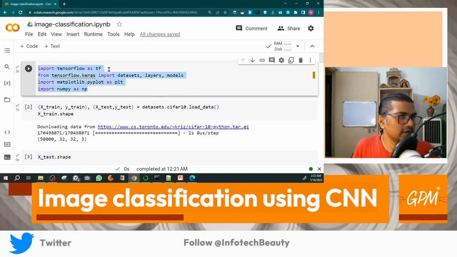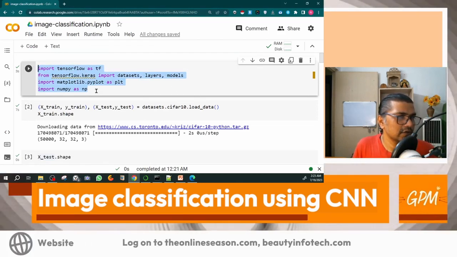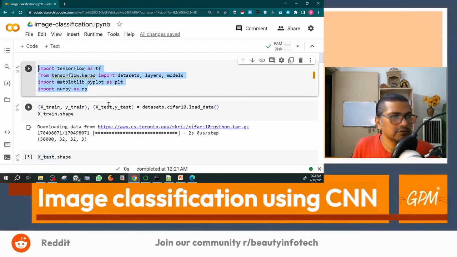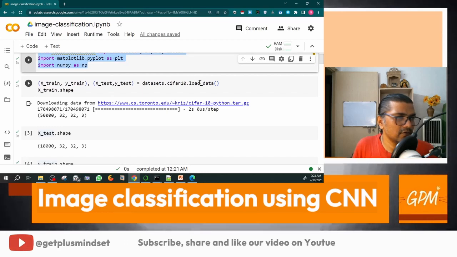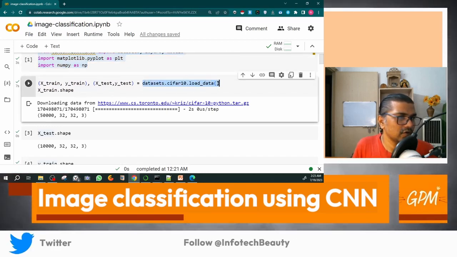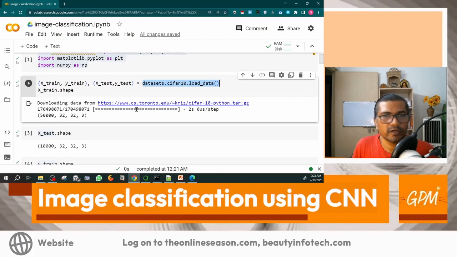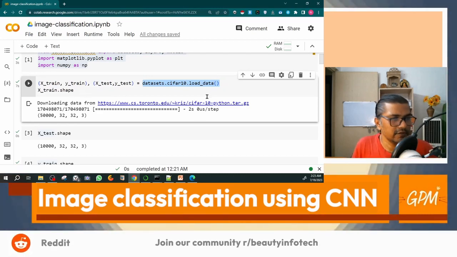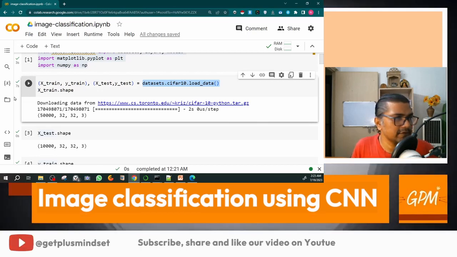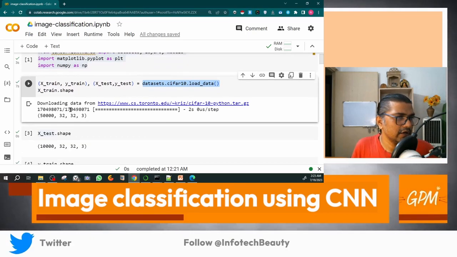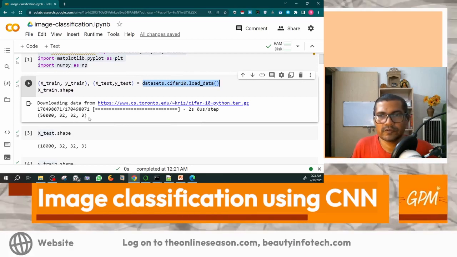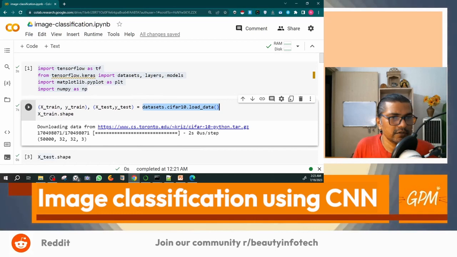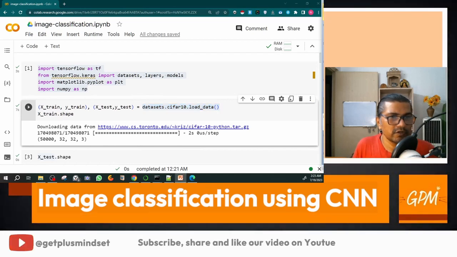We are importing TensorFlow, Keras, then matplotlib and NumPy. You can import NumPy earlier also. Then when you run this particular code, it will download the data from this URL and add it to your Google Colab file. It will take some time, like 7 seconds, to run this code, and then you can also see the shape of this data here. So let us try to understand theoretically what is going on here.